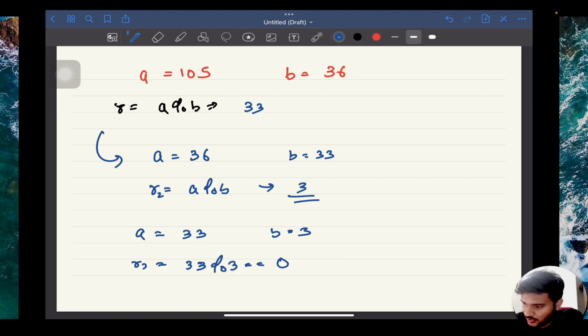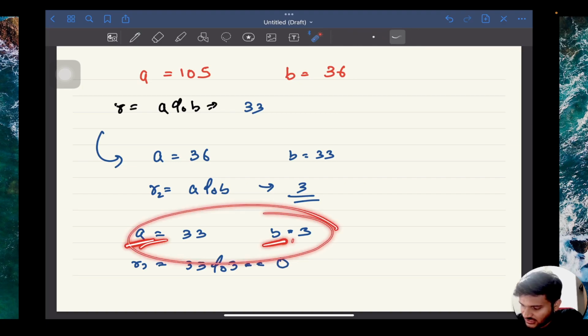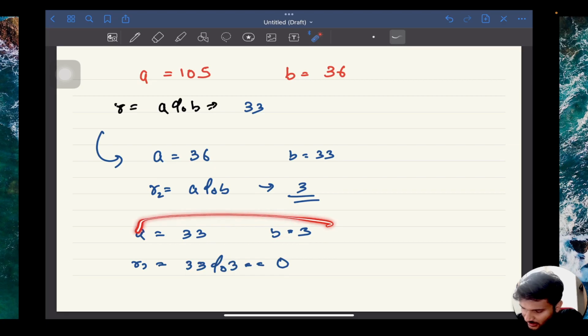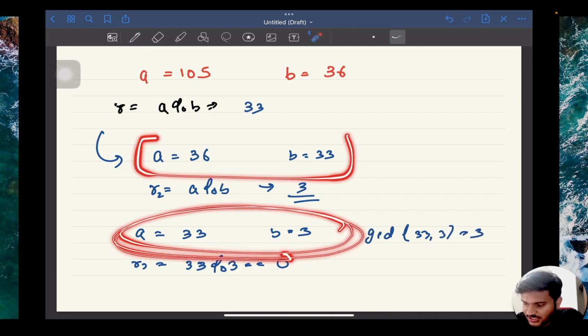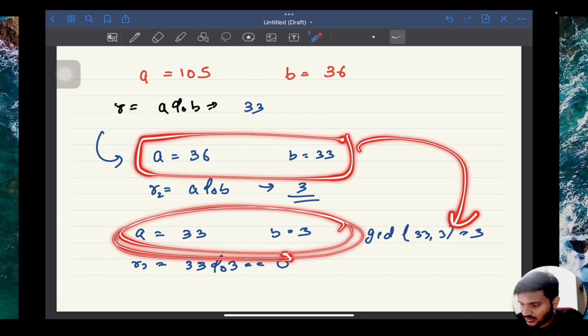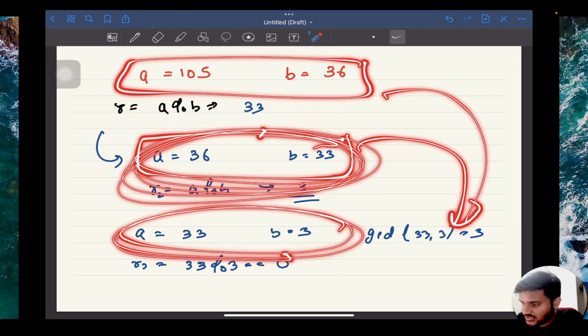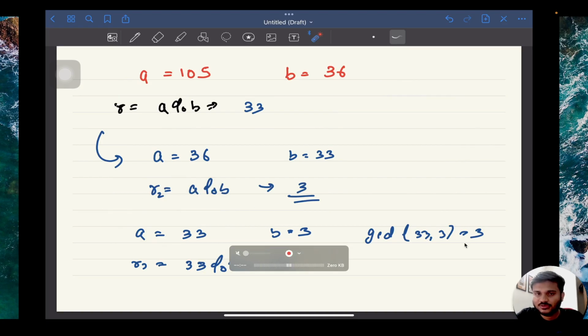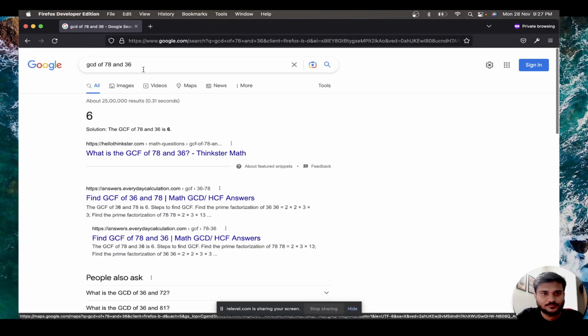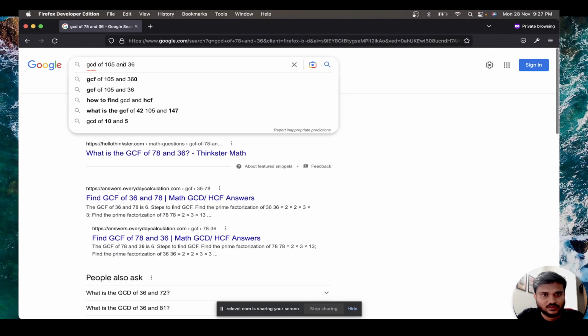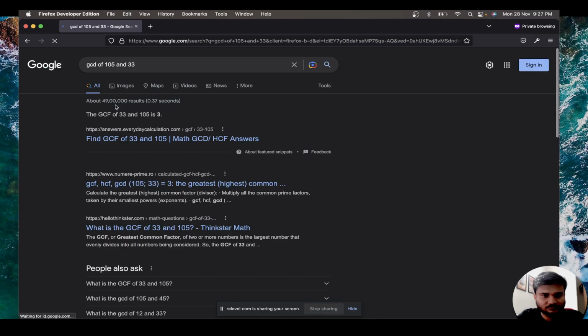It is equal to 0. So the moment you find two numbers a and b such that a mod b is equal to 0, the GCD of these two numbers, can I say the GCD of 33 and 3 is what? 3. And whatever is the GCD of 33 and 3 was the GCD of 36 and 33, that is 3. And whatever is the GCD of 36 and 33 will be the GCD of 105 and 36, that is 3. So our answer should be 3. And even if you calculate the GCD of 105 and 33, the answer is 3, right?